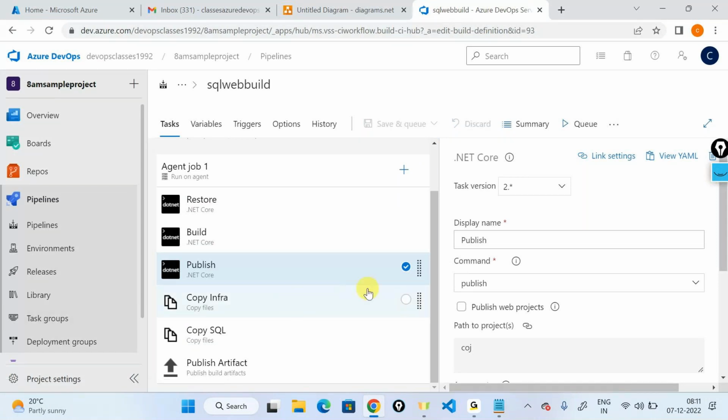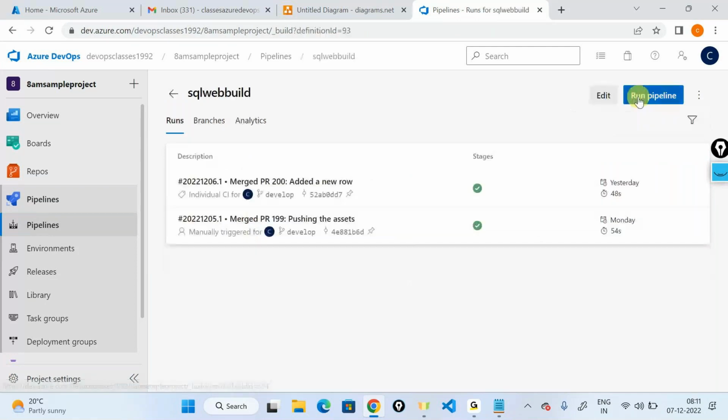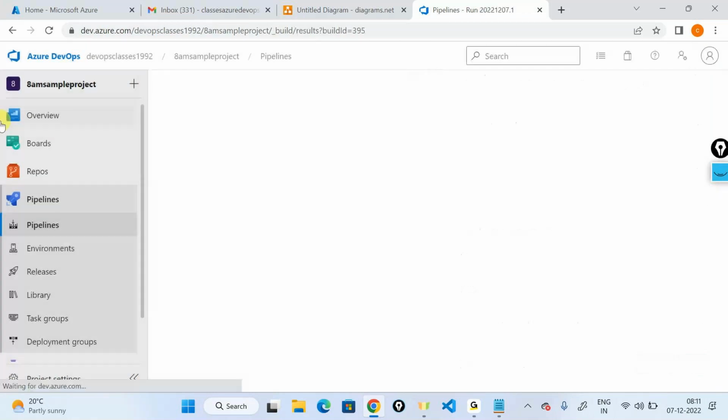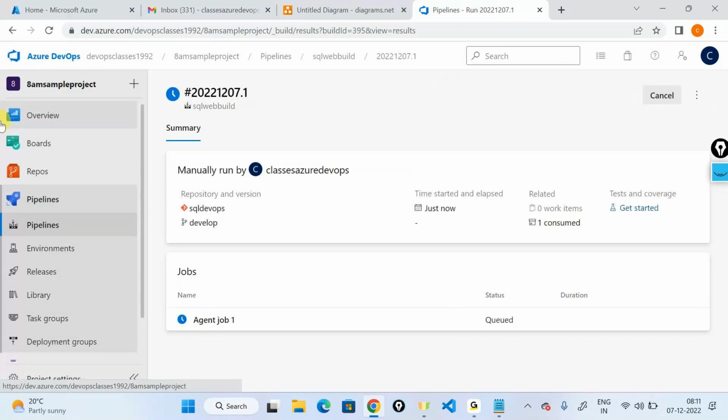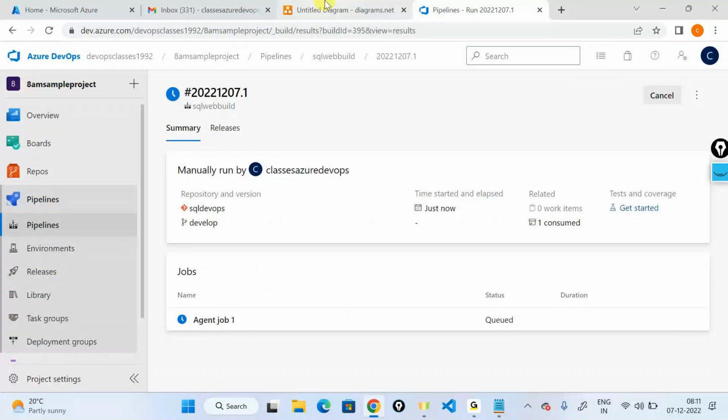I saved this out, and let's say I took a holiday. What will now happen is that as and when the developer commits the code into the repository, the build pipeline will automatically trigger. I'm just triggering this manually here, but the build pipeline will run as and when you have a code commit. And as your build pipeline runs, this is going to fail.